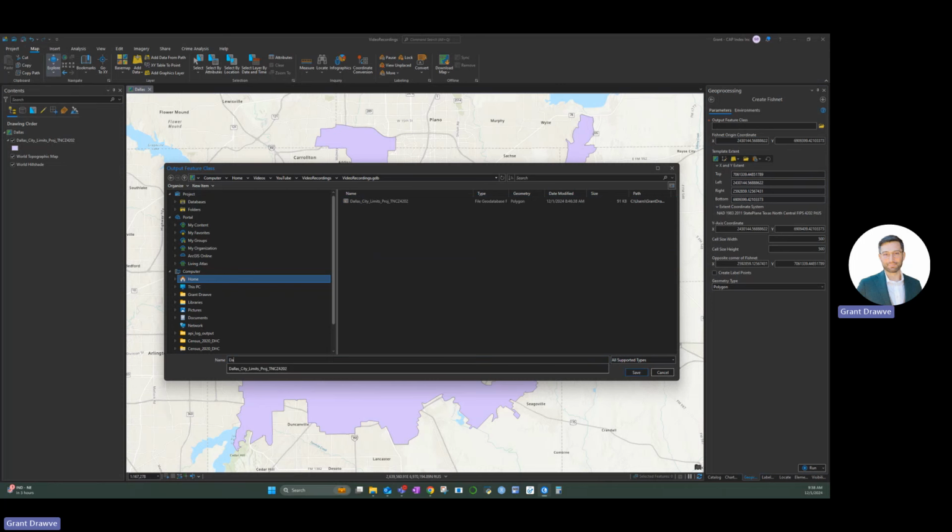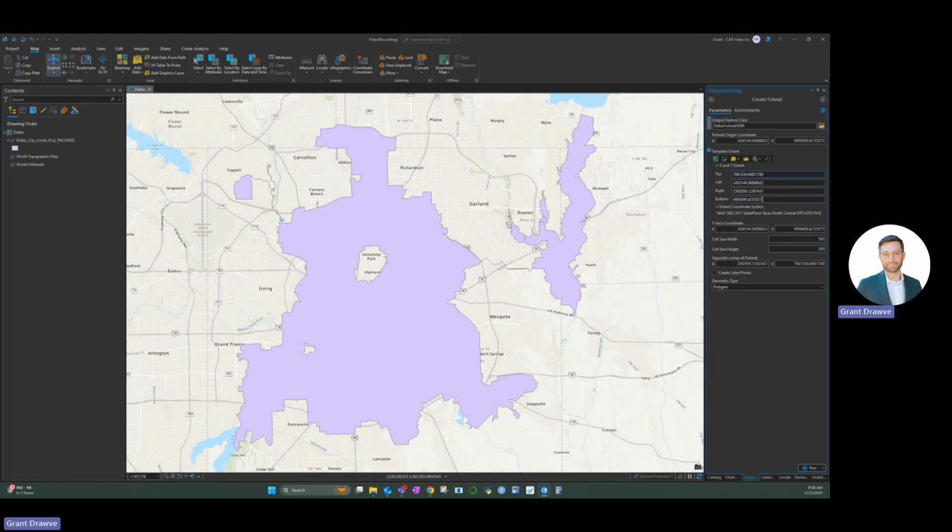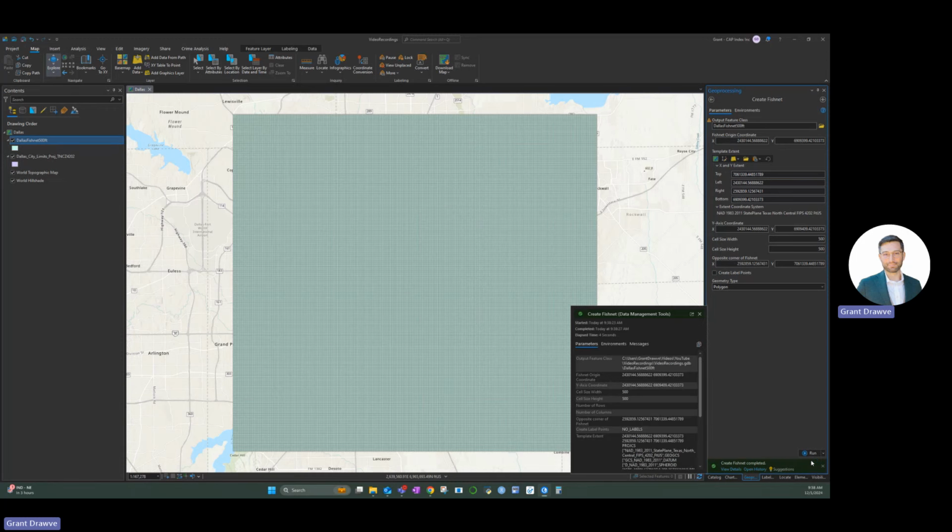So Dallas, Fishnet, and then we have it at 500 feet. Use whatever naming you want to here. Mine changes depending on the project. Go ahead and click save. And now this is going to run and create truly and cast a fishnet over Dallas. With that, it's going to grab the top, bottom, left, and right, so your true extent of it.